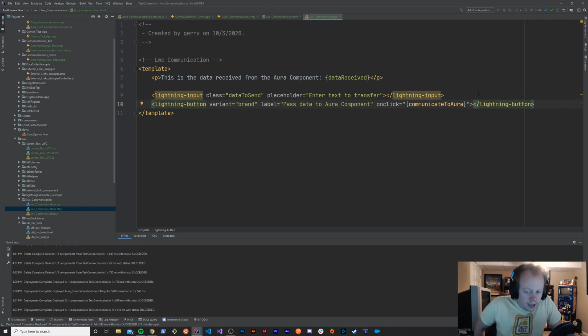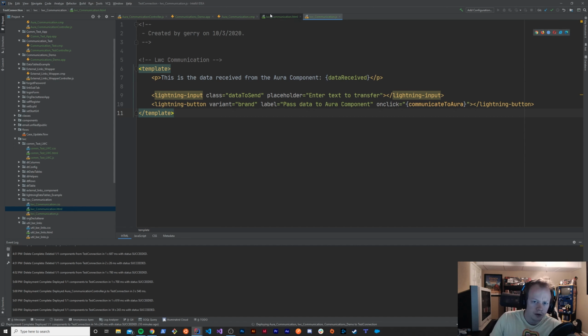Very simple. So basically, once we click this button, it's going to communicate to our Aura component. Obviously, we have to set up something on our Aura component end to receive that message. But for our Lightning Web Component anyway, that is all we need to do. So let's go into our Aura component now that we've set up our Lightning Web Component and figure out what we've got to get done in there.